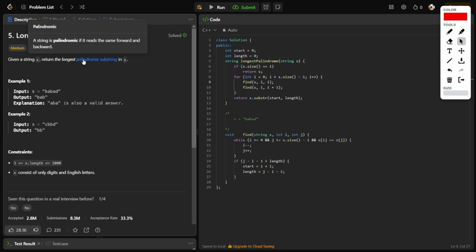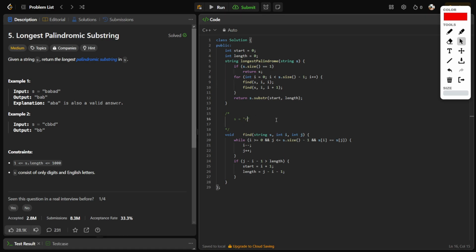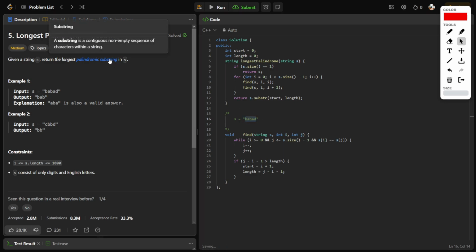A palindrome means that, if you look at this example, the left and right are the same, right? For example, BAB, or let's say, race car. If you look from the left and right, they are the same. CAR and CAR. So race car is also a palindrome, and a substring is basically a cut of a string.